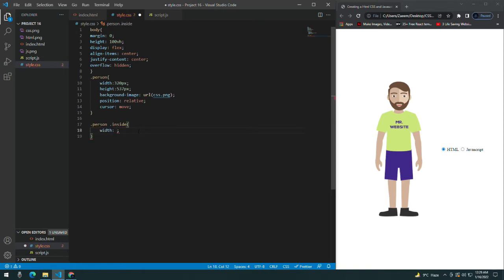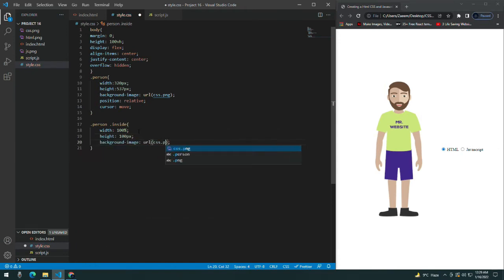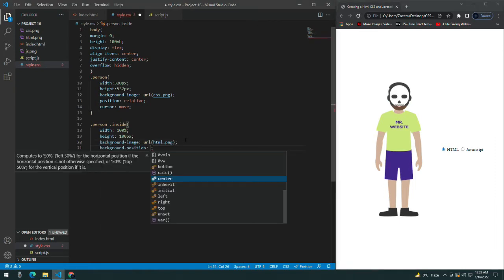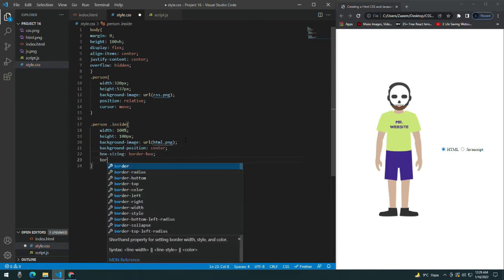Now I take the class of inside, which is inside the person, and I give it a width of 100%. I will give it a height of 100 pixels. Background image should be css.png again. Sorry, for the person inside it should be html.png for the bone structure basically. Now let's give it a background position of center, and give it a box sizing of border-box.